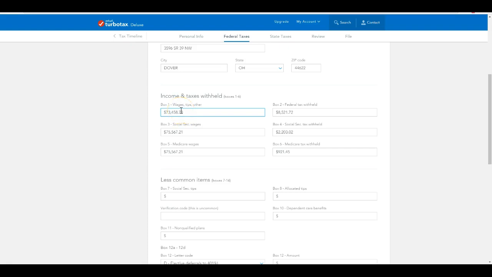Box 1 is wages and tips. Box 2 is federal taxes withheld. Box 3 is Social Security wages. Box 4 is Social Security tax withheld. Box 5 is Medicare wages. And box 6 is Medicare tax withheld, okay?